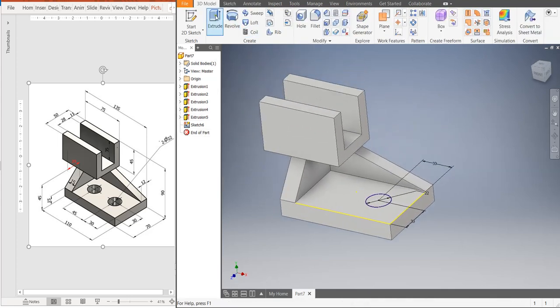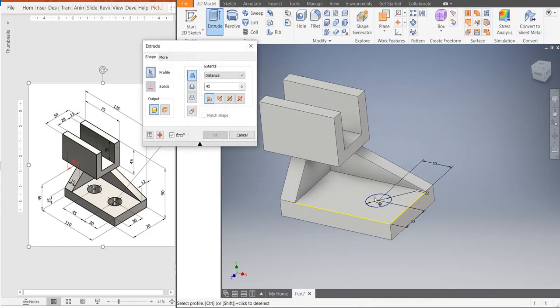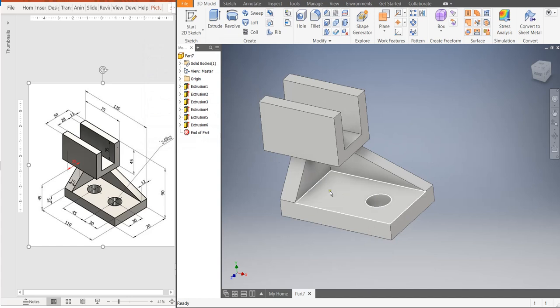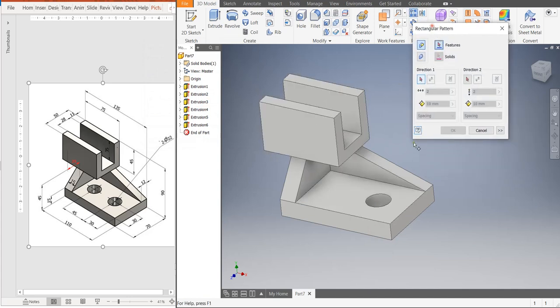Now I want to make extrude. Select the area of the circle and make cut. It's more than enough, it's okay. Now how can I copy this here? We can do the following: rectangular pattern. As I said before, select the cylinder, direction number 1, say this direction, flip the direction. We have 2 with the original, the distance between them as you see in the drawing is 45. That's it.